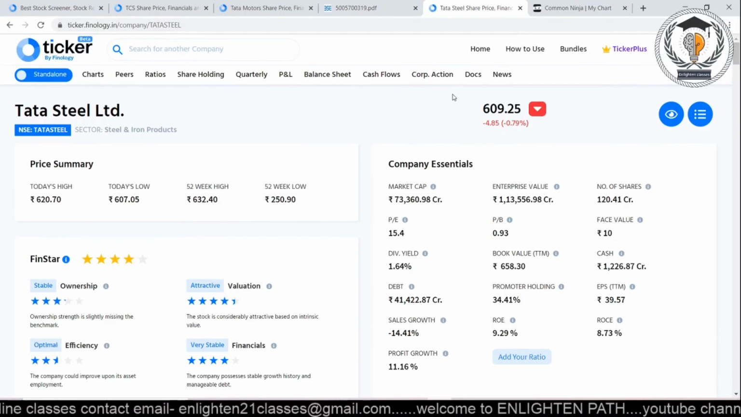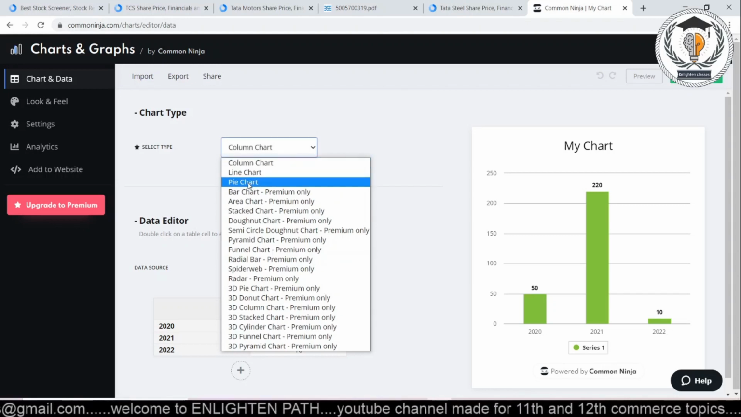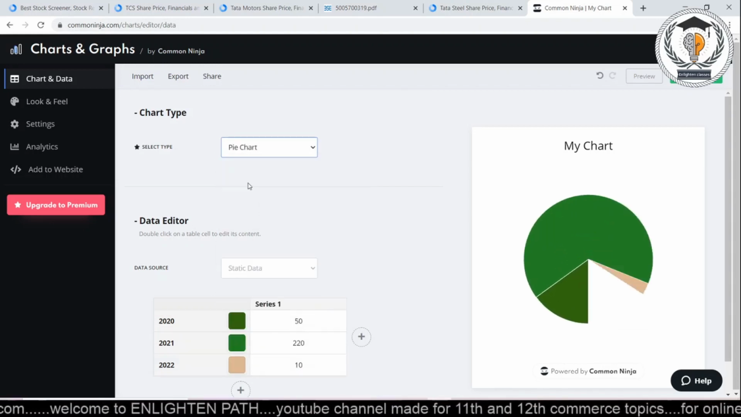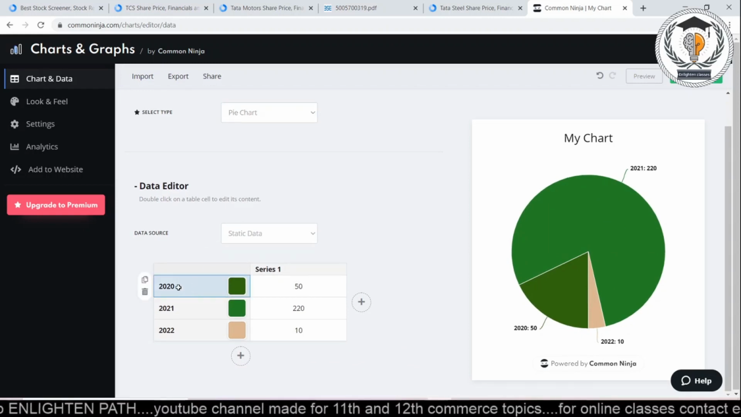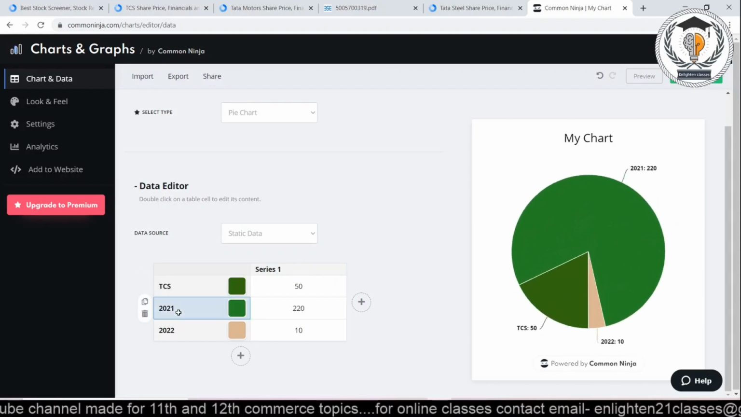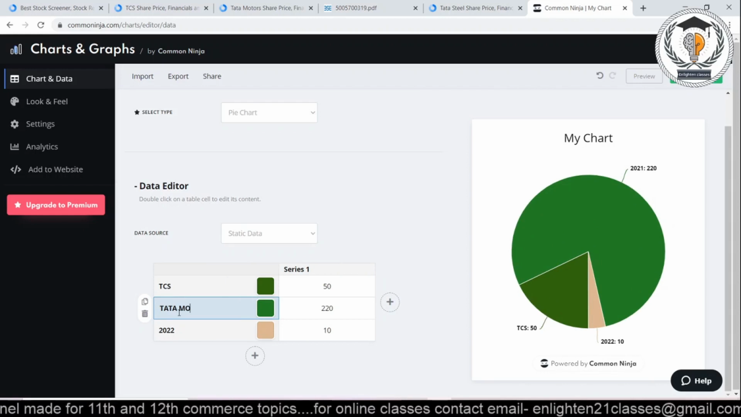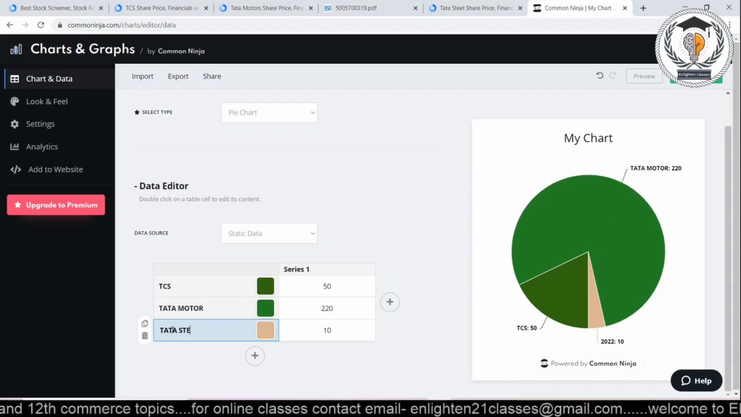So again, the first step will be to Google, or otherwise you can note down the website name, that is commonninja.com. So the page will load, and after loading the page will look like this. And from here you have to select the chart type. So we have to find the pie chart. So I've selected the pie chart, and now here in the first column I have to write all the segments. We have the three segments. So first is IT segment and the company name was TCS. The second segment was automobile and its name was Tata Motors. And the third segment was steel. So Tata Steel was our company.